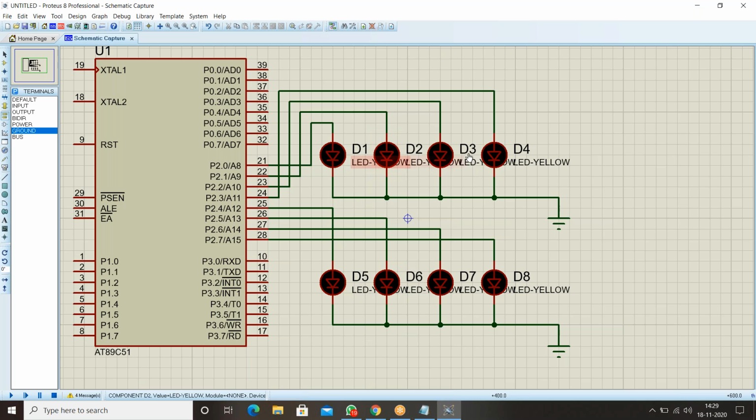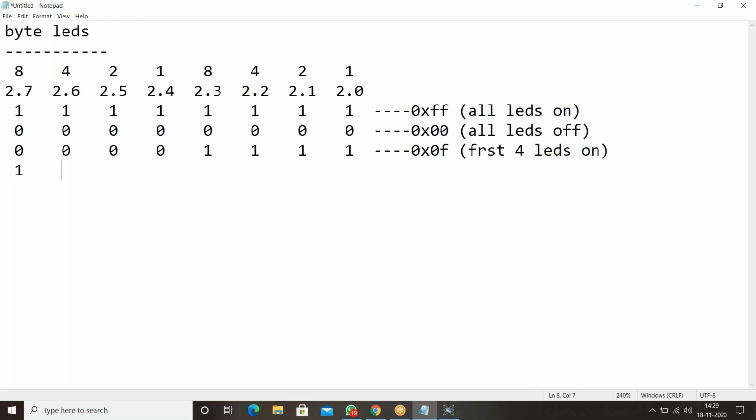Even LEDs in the sense that 2 is even, 4 is even, 6 is even, and 8 is even. It means 2.2, 2.4, 2.6, and 2.8. The others are 2.1, 2.3, 2.5 and 2.7. I want to make these LEDs on.